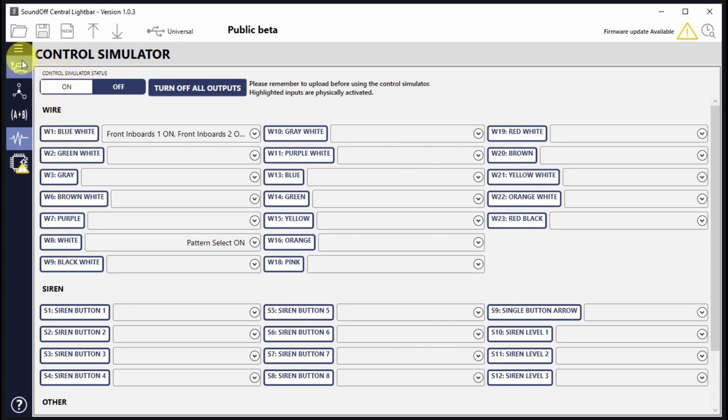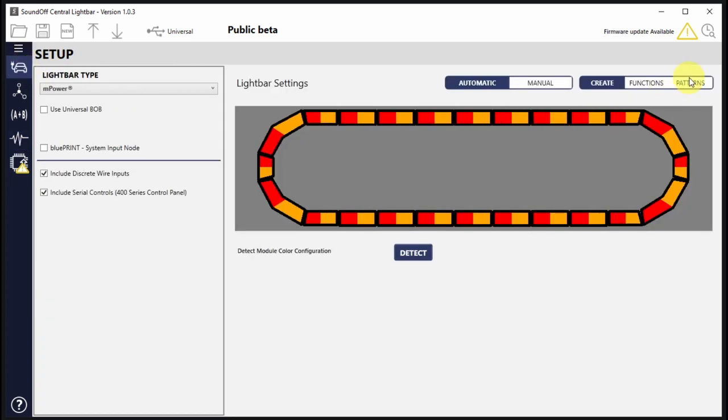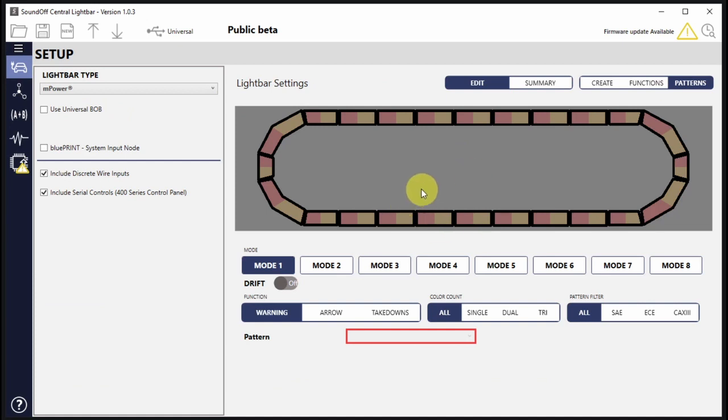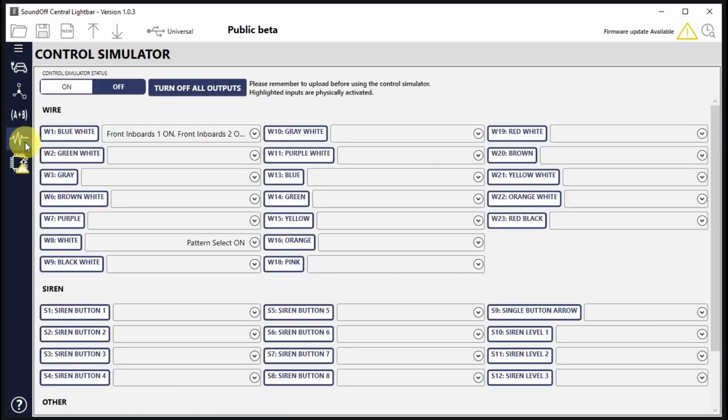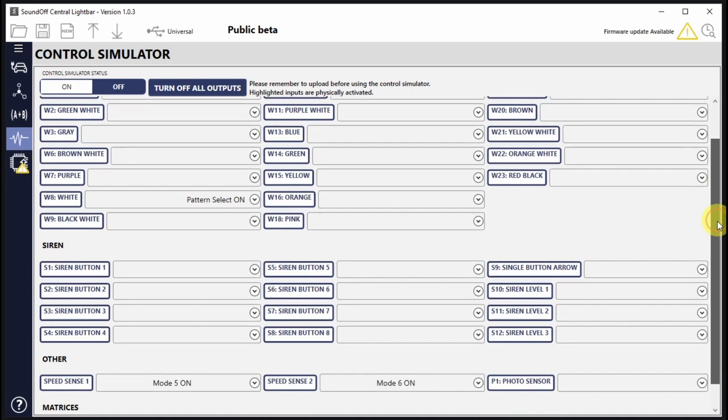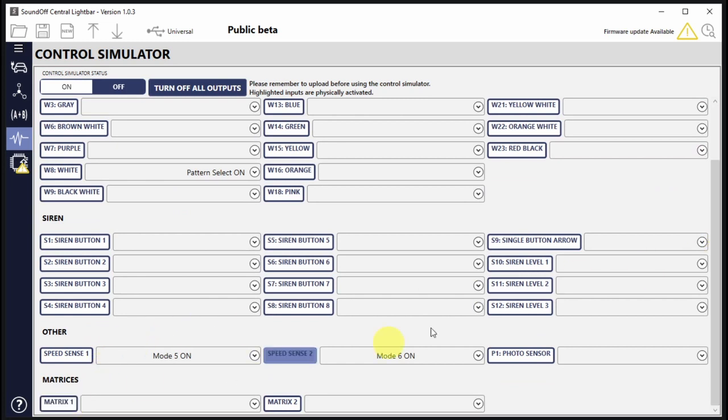Let's head back over to setup, maybe change a pattern or two. Pretend we did that. Go back to control simulator, and we can turn it back on, or upload first, then turn it back on, and test that out again and see the difference. So it allows you to make your program do different things rather quickly. And you can also even trigger things like those matrices. If I wanted to trigger the matrix itself, you can scroll down here and trigger the matrix.